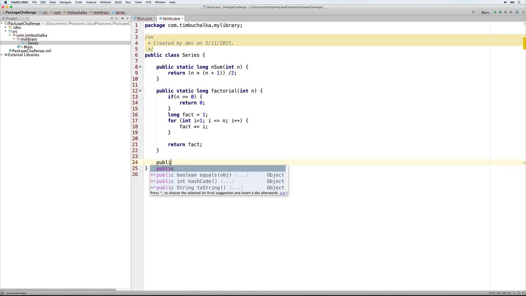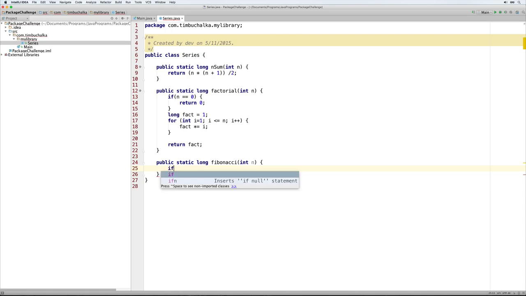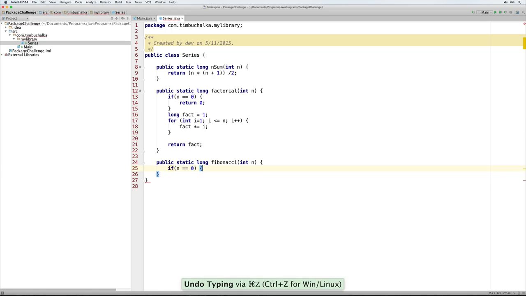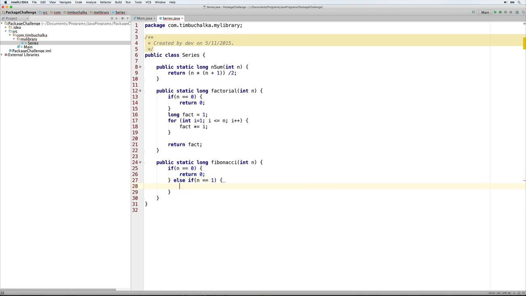Public static long Fibonacci int n. So we start off doing a test for 0. So if n is equal to 0, just like the factorial, we can actually return 0. But else, if it's 1, we can actually also return 1. So basically, if it's 0 or 1, we're returning those hard-coded numbers, 0 or 1.